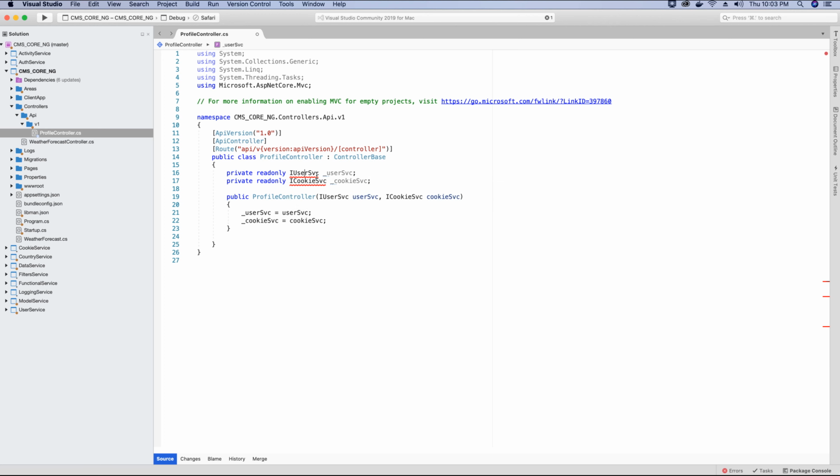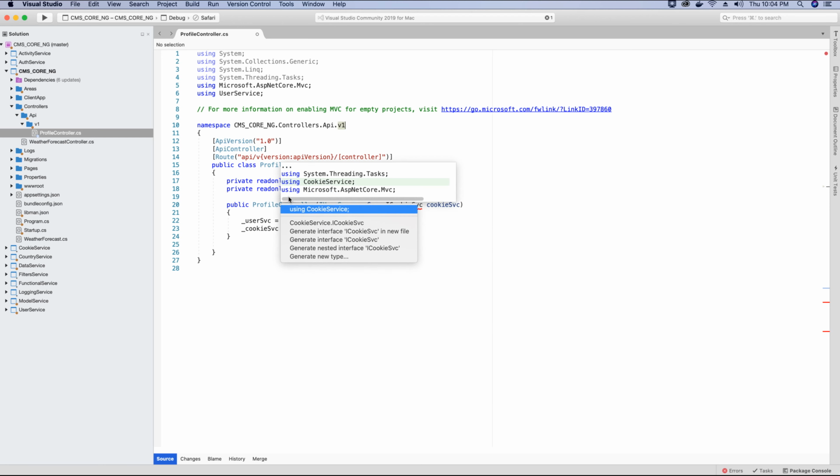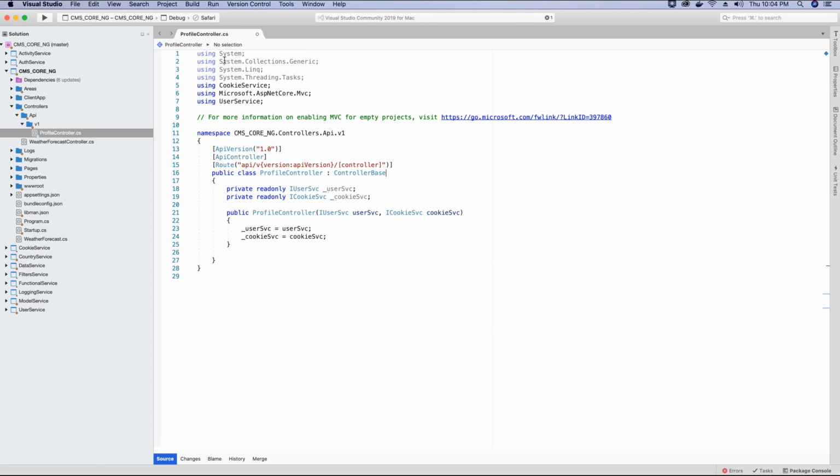So we would need the user service instance and we would need the cookie service instance in this API controller. Therefore, we would add them and add the missing references so that we can access this particular interface. Now for the cookie reference, we will use the cookie service project. We will import it, and now we are done with the constructor. For this profile controller, we just need these two properties, and now we will go ahead and use these instantiated properties in the endpoint methods that we need.